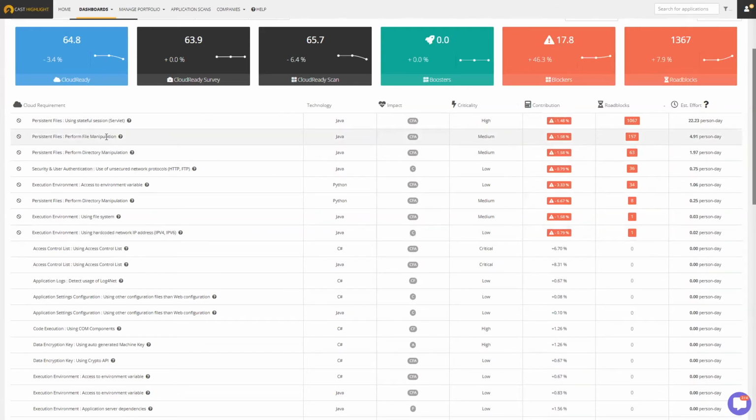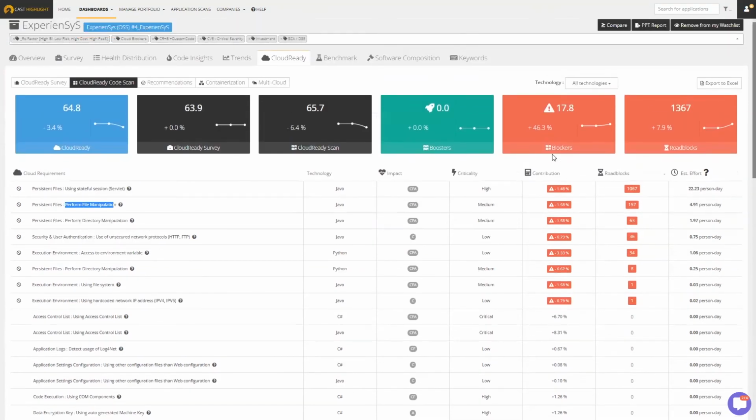So an example of one is performing file manipulation. We talked about that briefly before. We found this happening in this application. We found it in the Java code. We do this by technologies. This app actually has a few different types of technology in it. So we found that in the Java code.